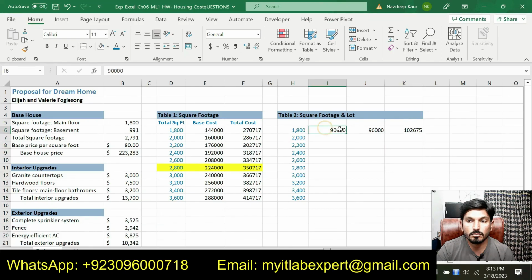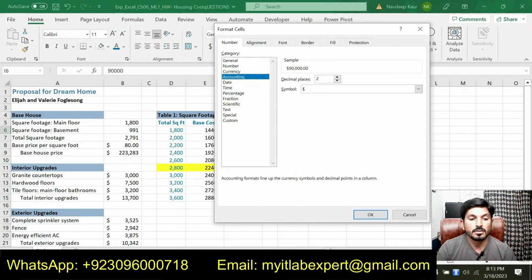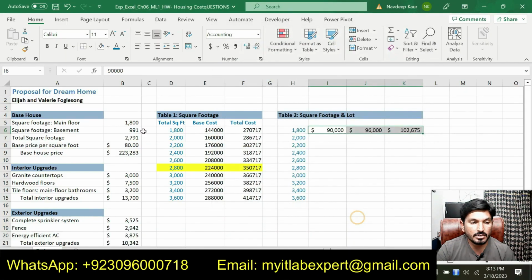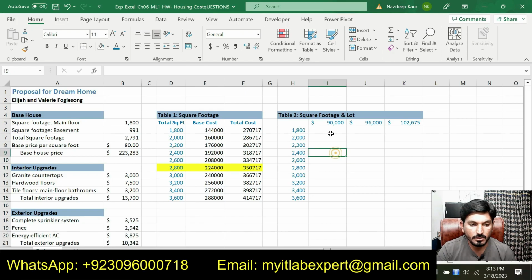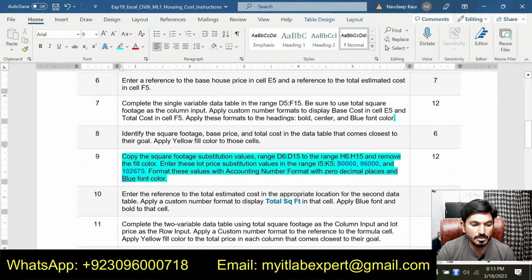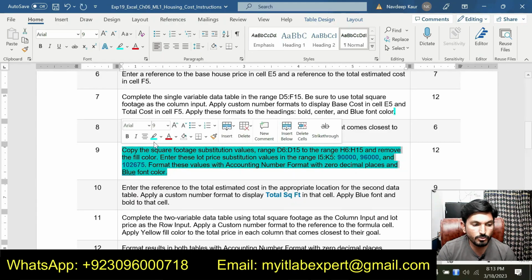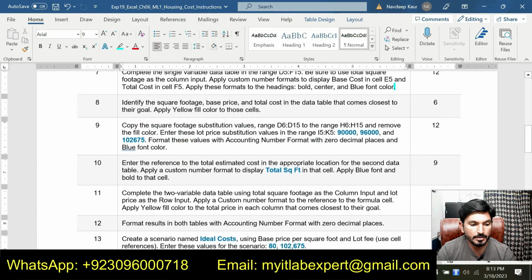So make these values accounting number format with 0 decimal places and color should be blue. Sorry, I have typed this in the wrong one. We can simply copy this and paste it here, and we can delete it from here as well. So we are done with step number 9, and now we will move to the next step, that is step number 10.